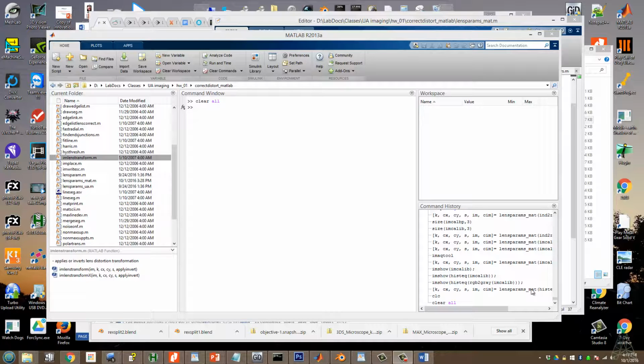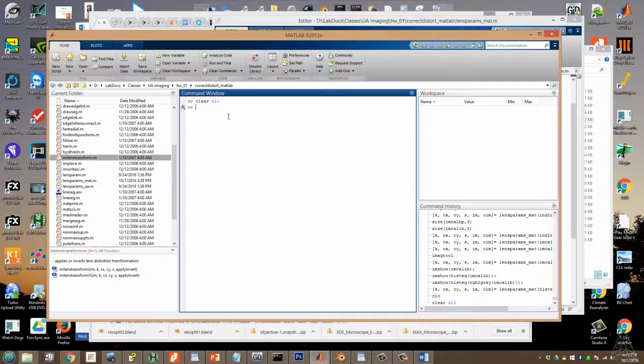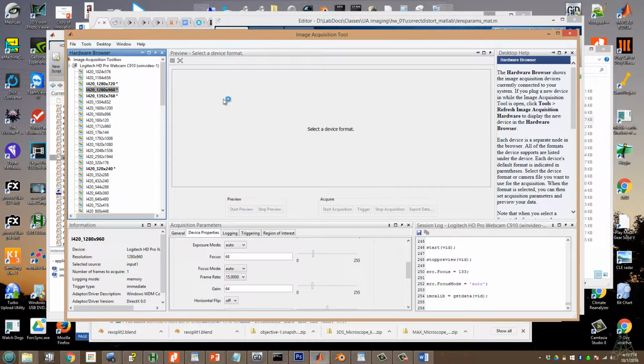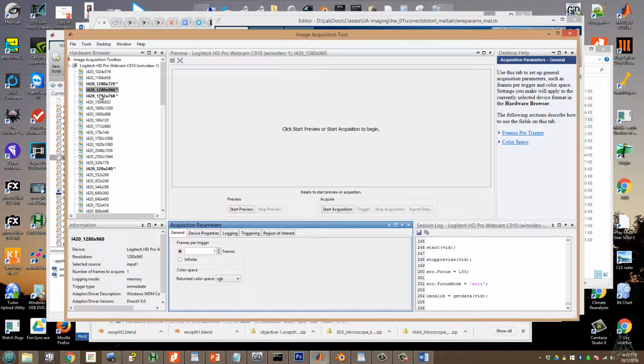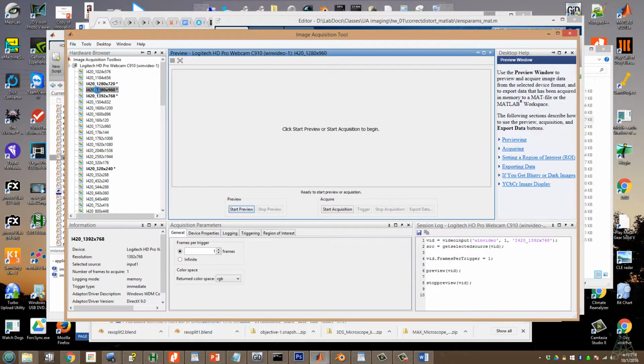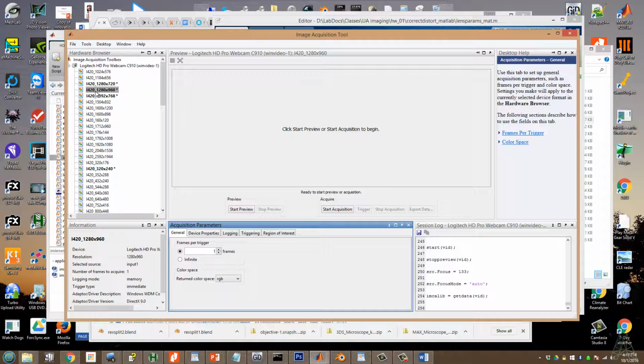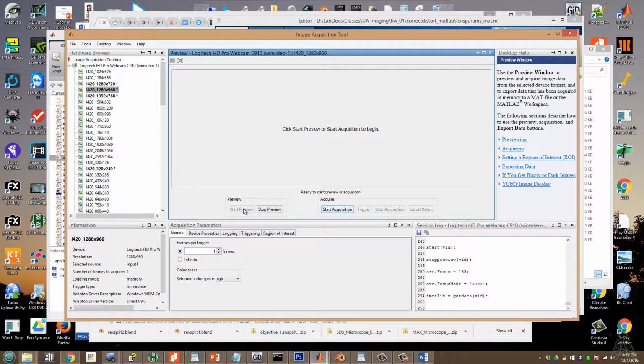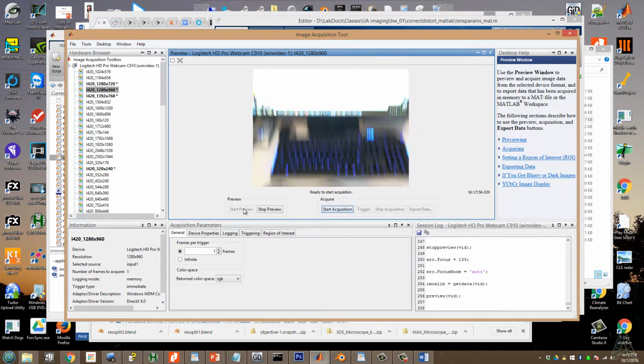So I'm going to type in the iMac, and we're going to capture a calibration image using the iMac tool. And we want to use a resolution of 1280 by 960 if we can. If you don't have that resolution, try and get as close as you can. And I'm going to start the preview at this point, and we'll see what's happening. So here's what we have.